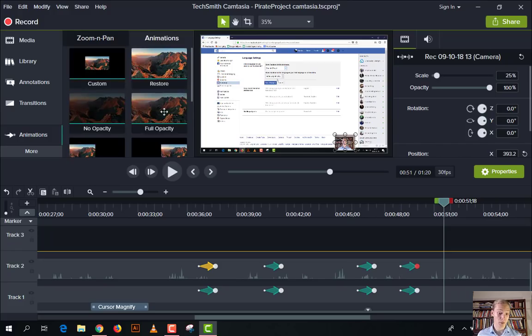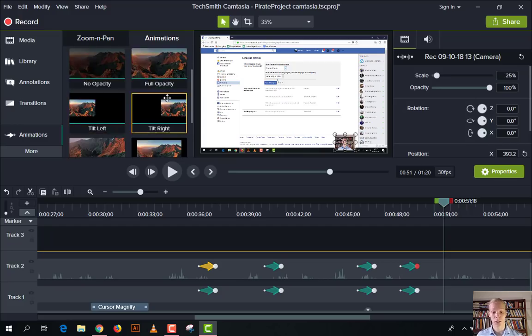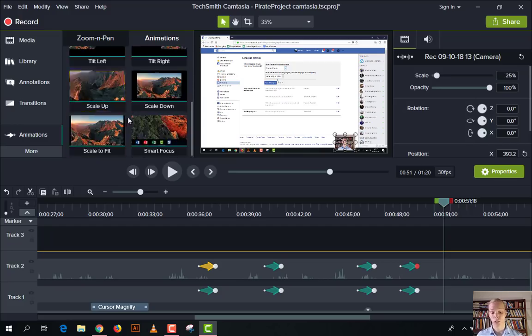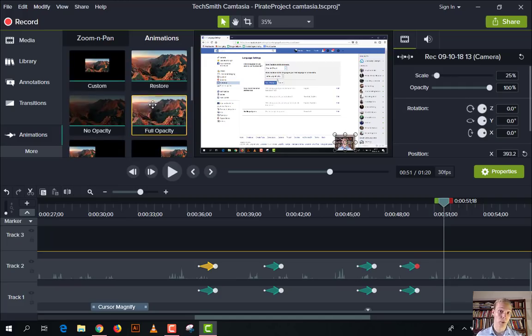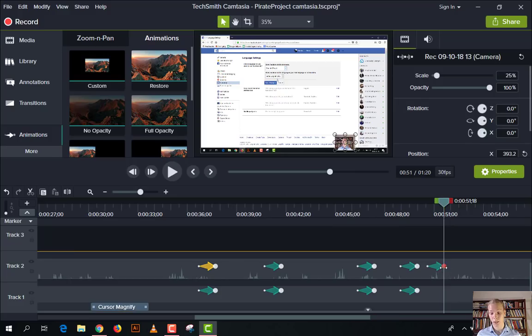Looking at the animations, we have a bunch to choose from, where we do not in Screenflow. However, the restore effect exists in Screenflow as well. I just didn't use it previously. But we have a bunch of other, like opacity effects, tilt effects, and different scale effects. If we want to do like in Screenflow, where we create our own animation, we drag a custom animation down on the timeline, click on the end of the animation, and select what should have happened.